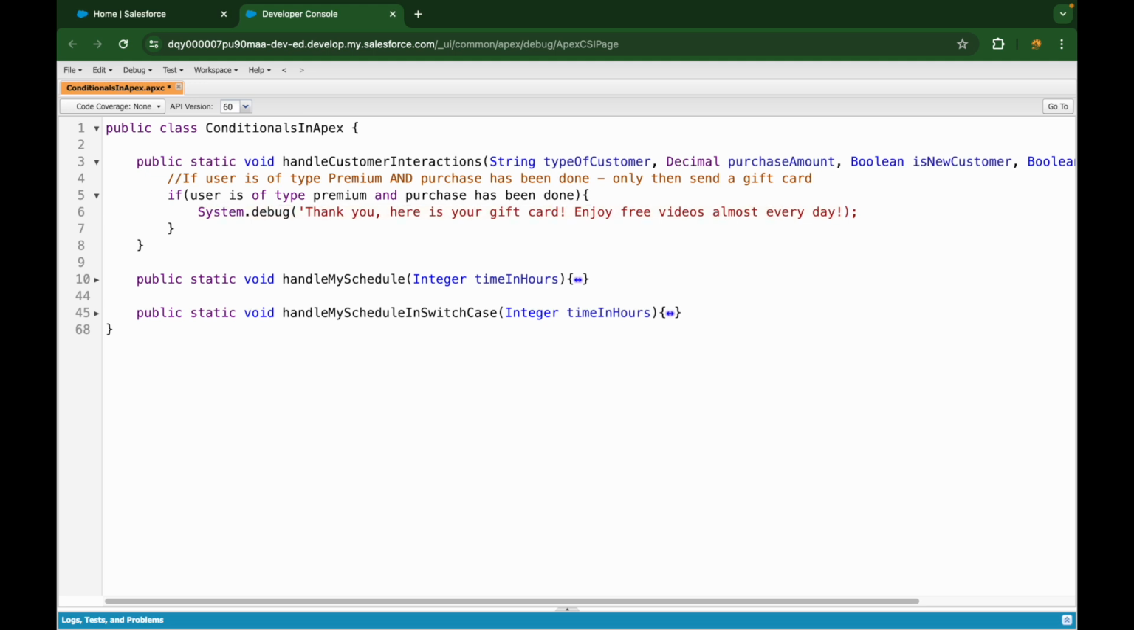Okay. Now, everything looks good. Only that this particular condition is written in English and this has to be converted into Salesforce language. So first of all, how do you say that the user is of type premium? You have the type of customer field, correct? So what if I just replace this by saying type of customer double equal to premium, correct?